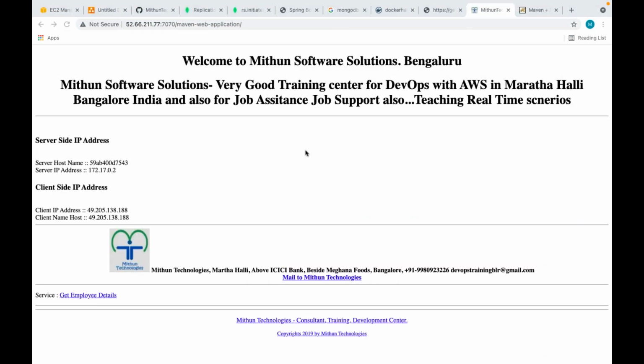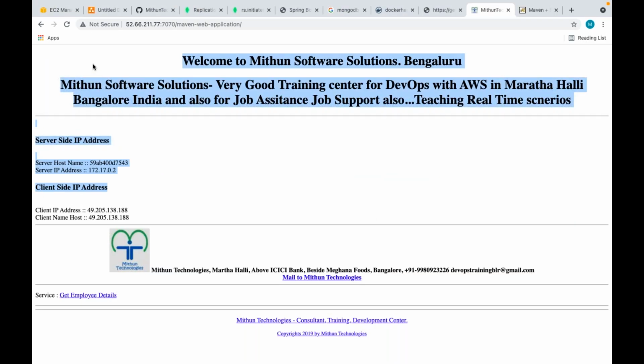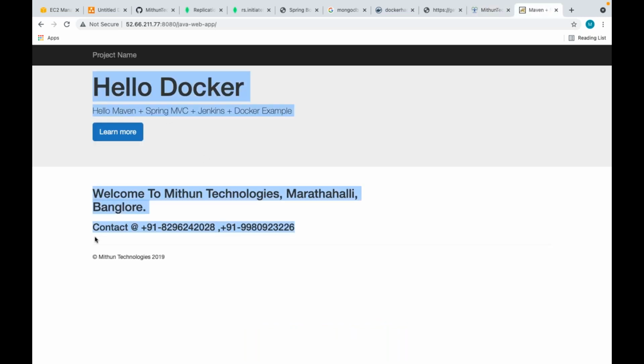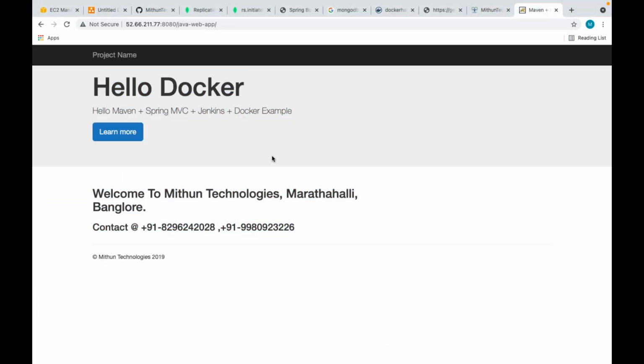And if there is any issue in this application, is it going to impact the other application which is running as a container? No. And also, let's say there is a change in this code. I want to deploy the latest code. In that case, do I need to bring down this application? Do I need to stop this application to deploy that other application, which is isolated from each other?